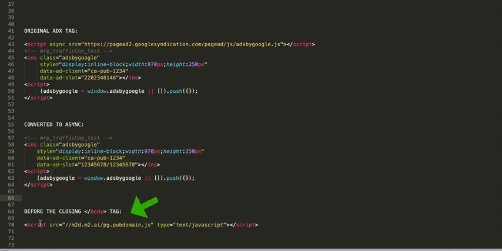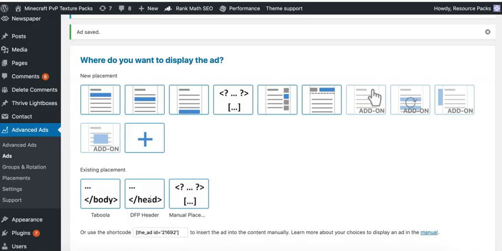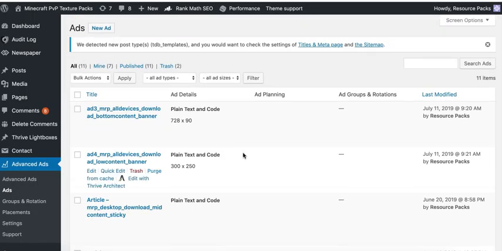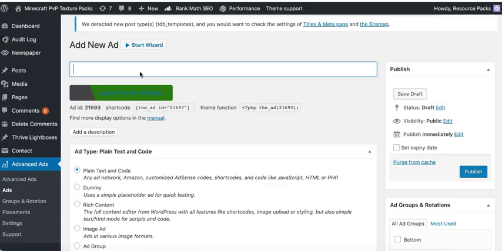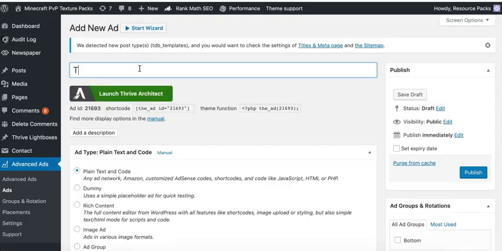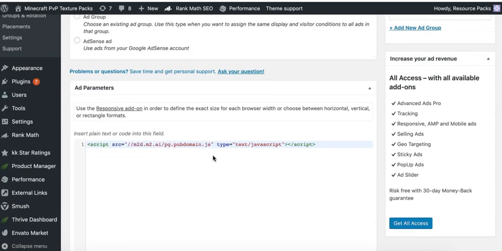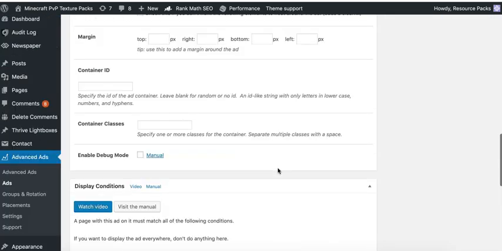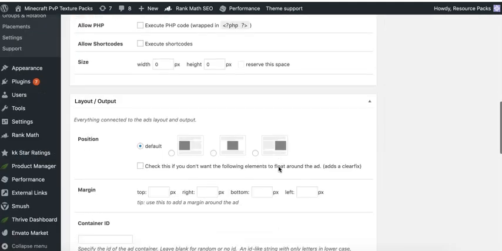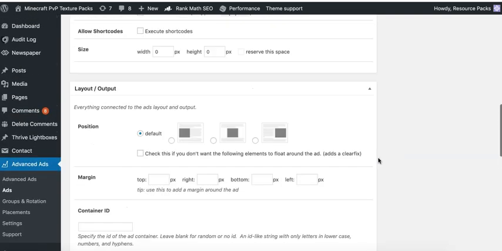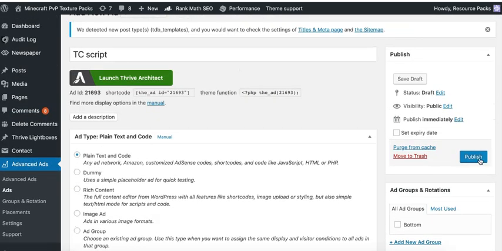And lastly, you will have to deploy this one line of script before the closing body tag. So if you're using Advanced Ads, go to Ads again, click on new ad, and let's say this is your TC script. Still choose plain text and code. Paste the code or tag in here, set any conditions if applicable. But if you want it to show up across all devices, all platforms, all pages, you can go ahead and skip those. And then publish.